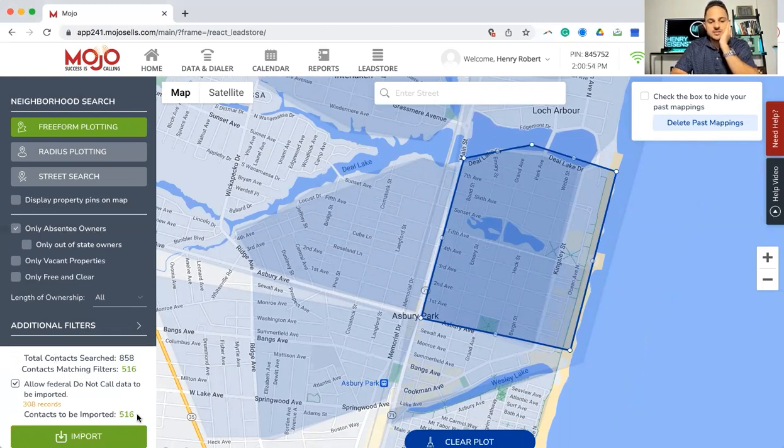You'll see there's 516 options here. And yes, you can obviously go into absentee. Oh, sorry, that's just for absentee owners. Total searchable context is 858. You'll see absentee owners, vacant properties, free and clear. You could obviously search all those as well.